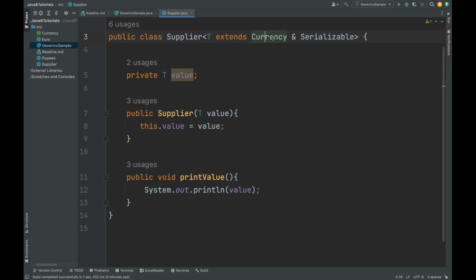But the only rule is, when you are using extends, the first object which you are going to extend is always a class, and then all interfaces. Another thing: though it is an interface, we use extends only. So if I remove this currency, you might think we have to use implements. No, even for an interface we are using extends only. So this is one point to remember.